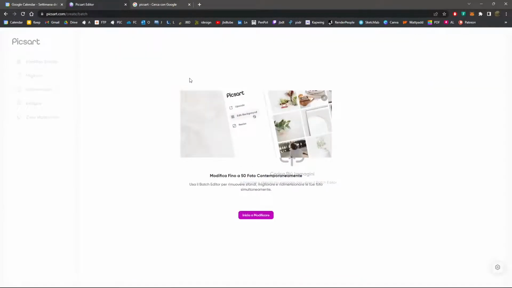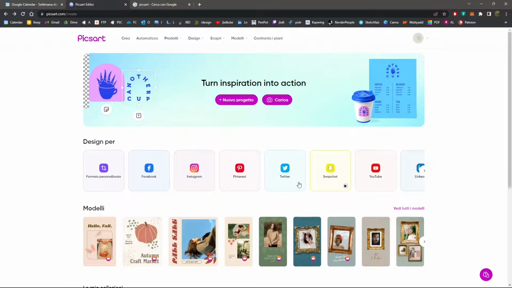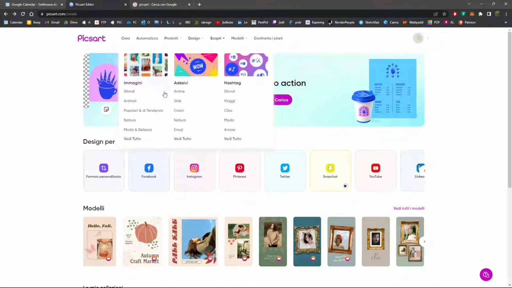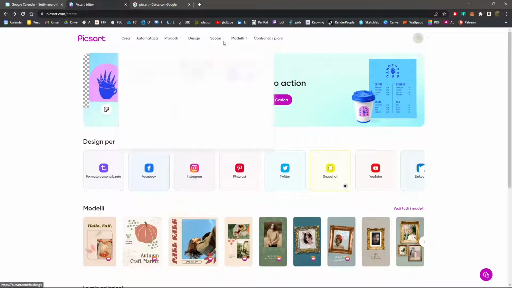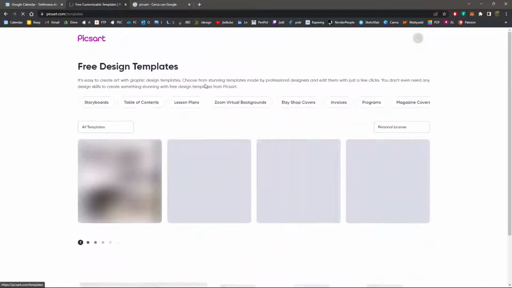But it's really simple. You have sections for automated tools, and you have products for web, for photo, for video. So you can create many different types of projects for printed design or digital design or multimedia design, social media, marketing, advertising, and also the classic flyers and brochures and things like that. So you can go there and look at whatever you want to do. You can investigate a little bit, and you also have a lot of templates.